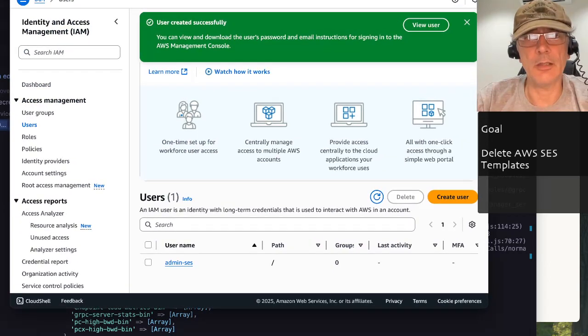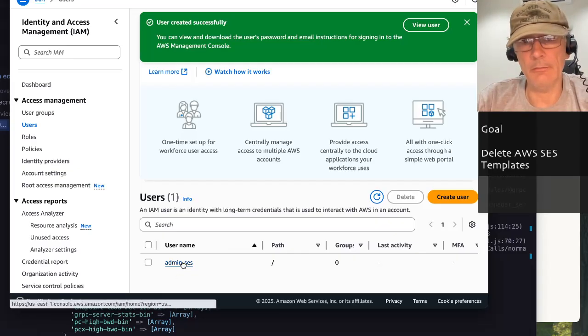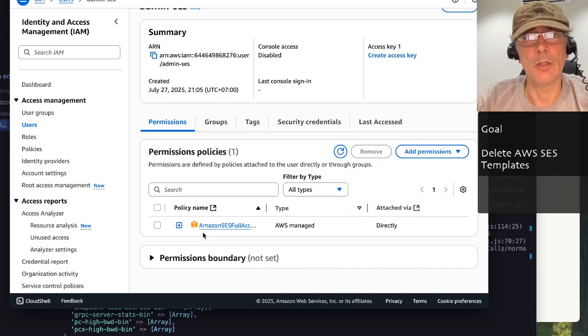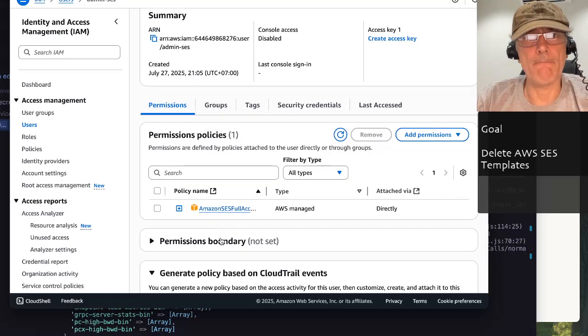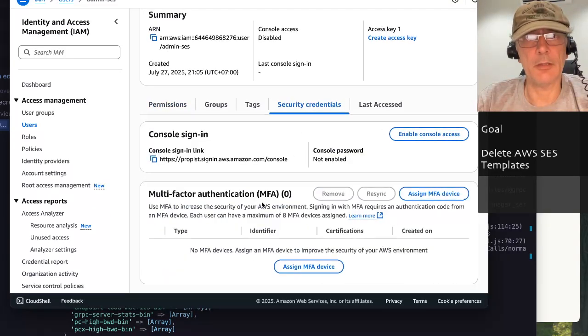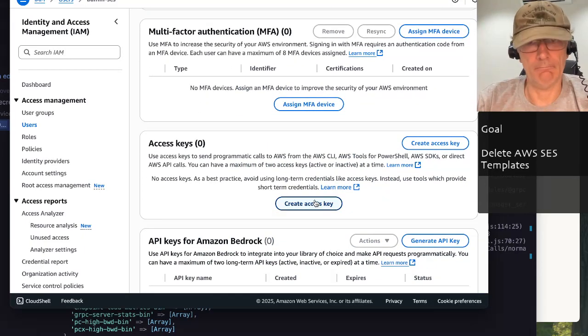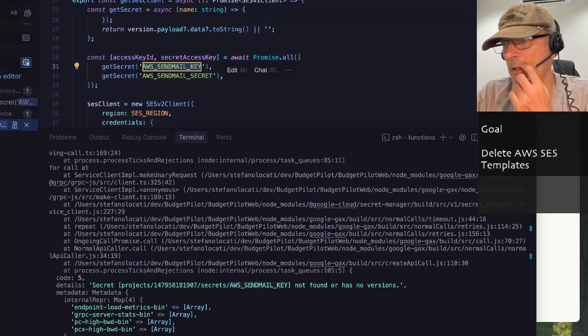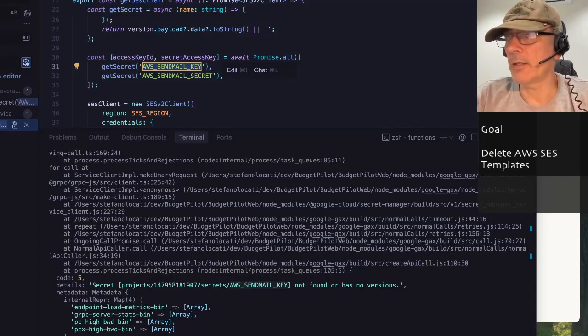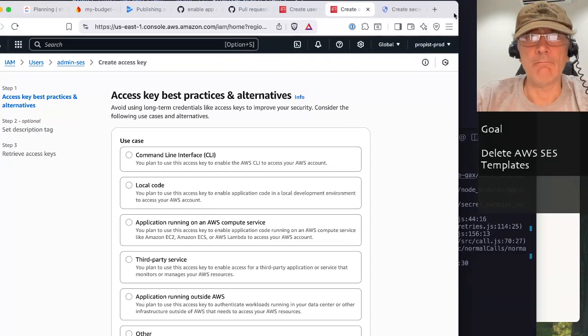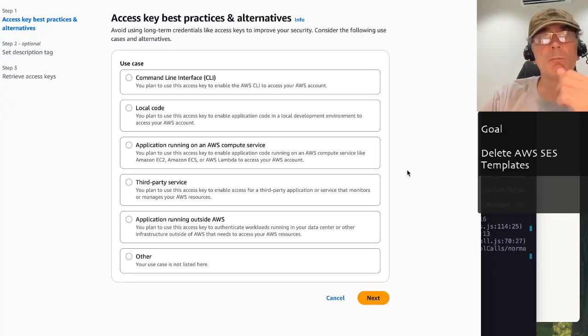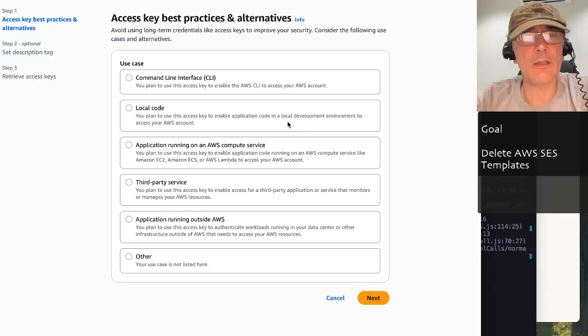User created successfully. Okay, view user. Well, I see it here. View user. Now, security credentials, access key, create access key. Do it off in the next screen. Create access key. Okay, there is another choice. Best practice alternative.